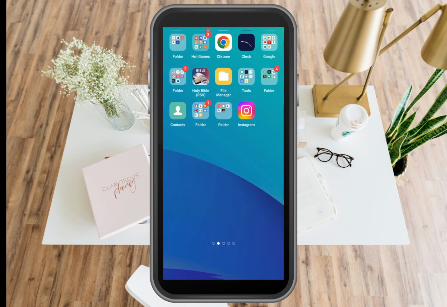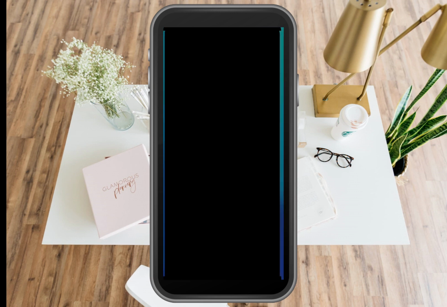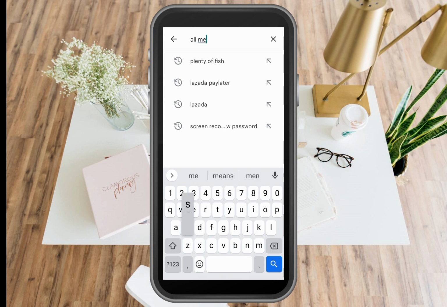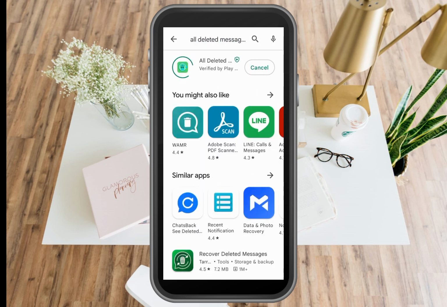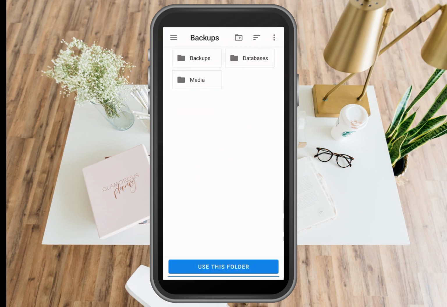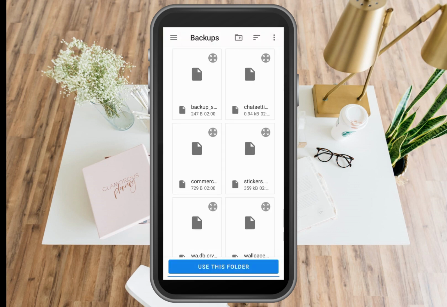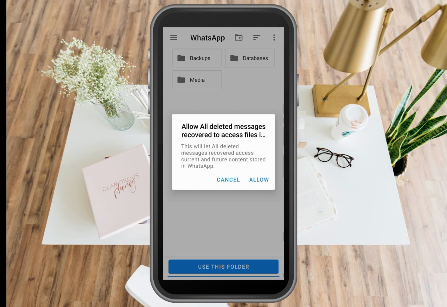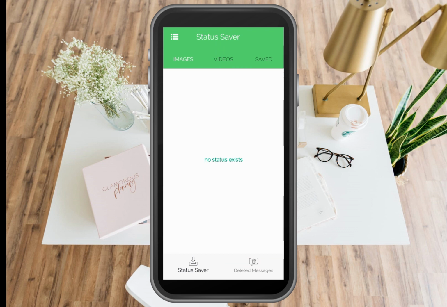There are some ways and applications to help you recover your deleted history, but not all applications and features can be available or can be used on your phone. For example, this application, All Deleted Messages Recovered. Let's try to use this one to see if it can really recover our chat history or call history.